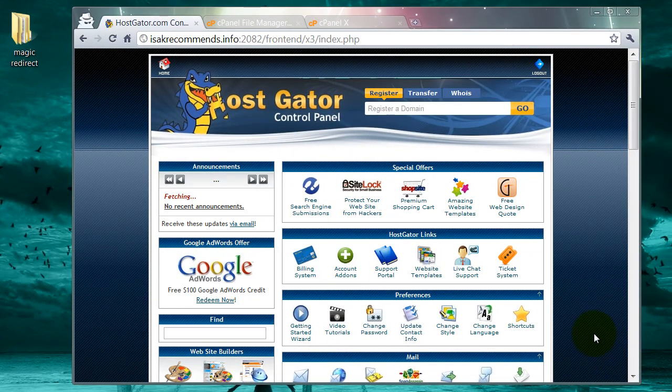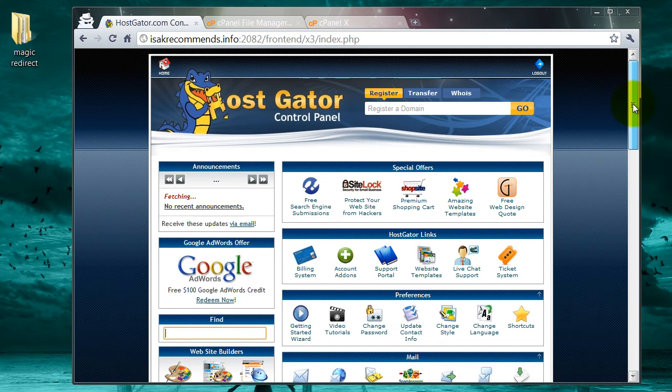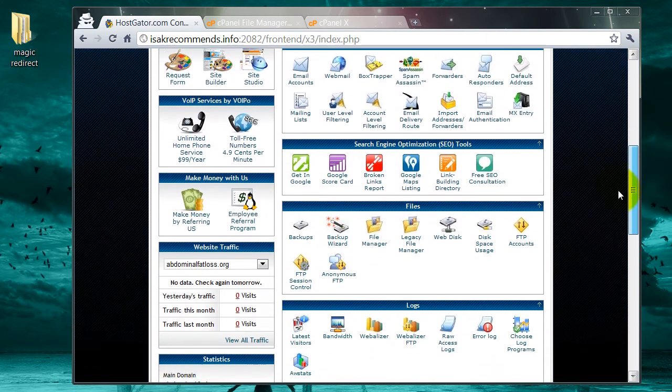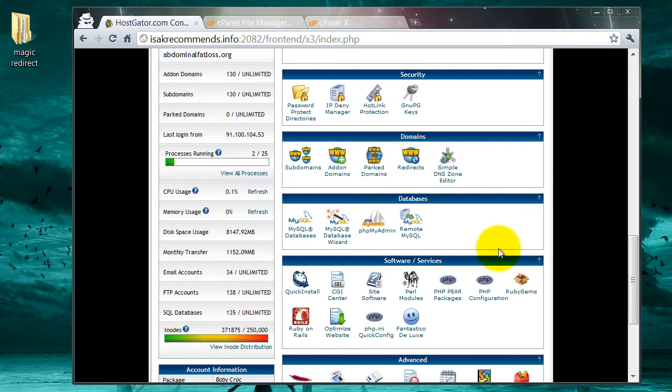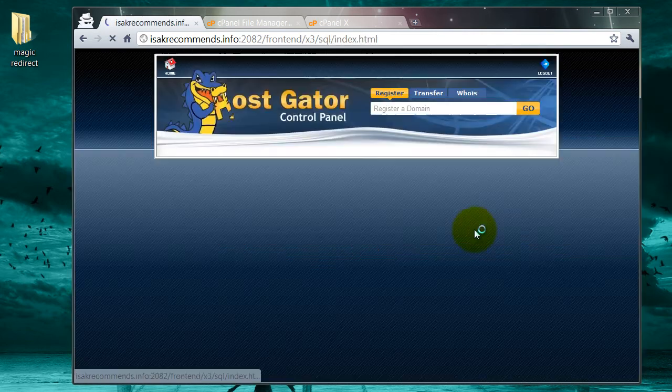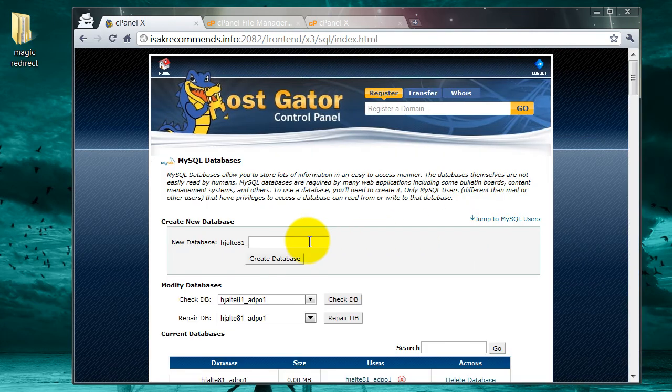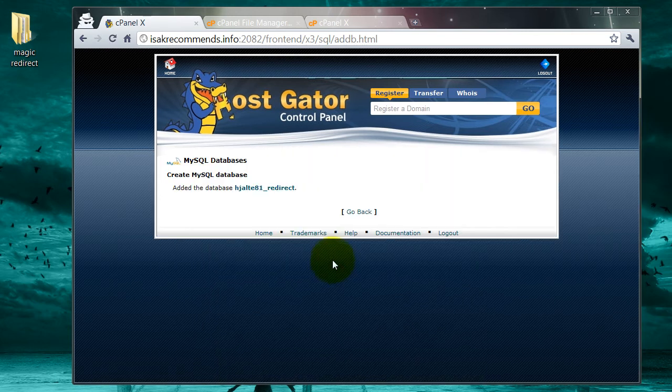The next step is to create a database that Magic Redirect can use and store data in. So again, in your cPanel, scroll down, find the databases section here, click on the MySQL databases. Create a new database and call it Redirect, like this. Create database, and the database is created.